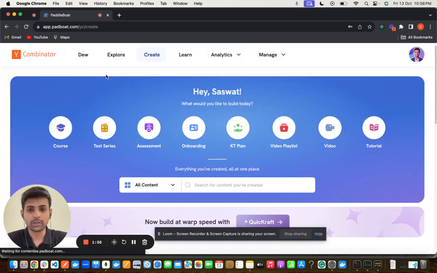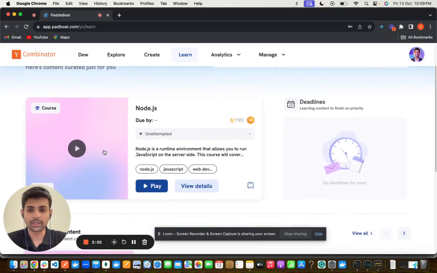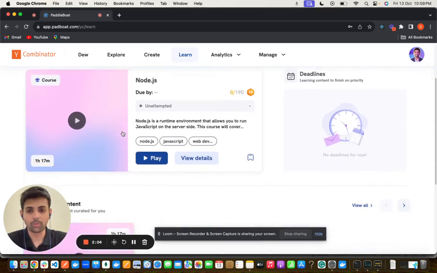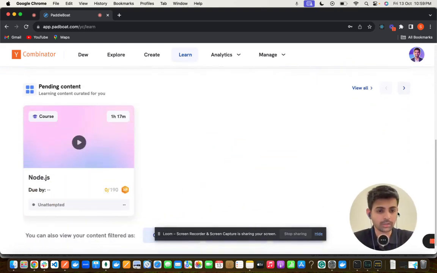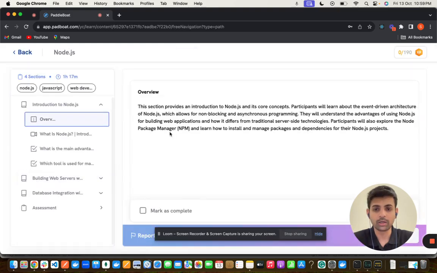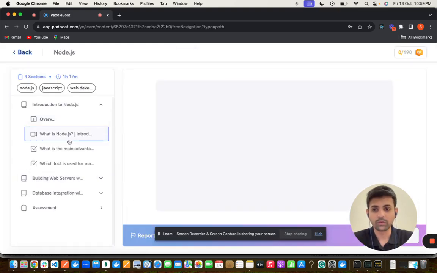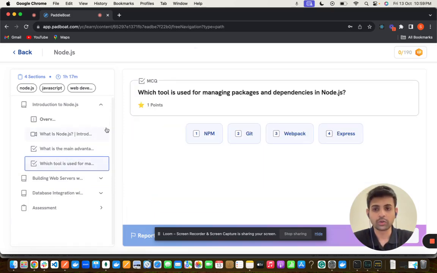So let's go through what the learner might experience on Paddleboat. This is the learner dashboard, which they can access via web or mobile. This is the course. Let me shift this back here. This is the course and we have the play button. And this is the interface with which you can navigate, go through the content and so on.